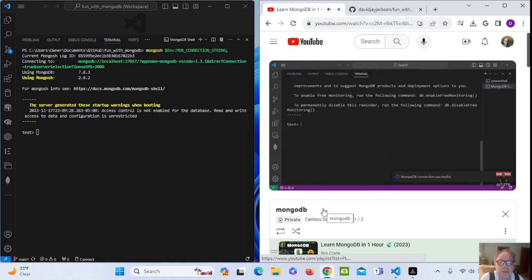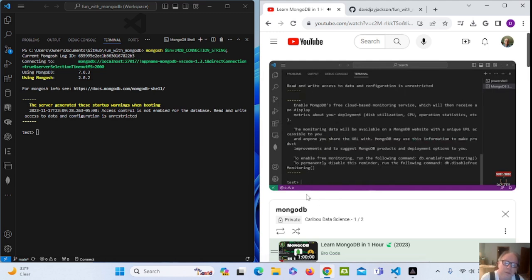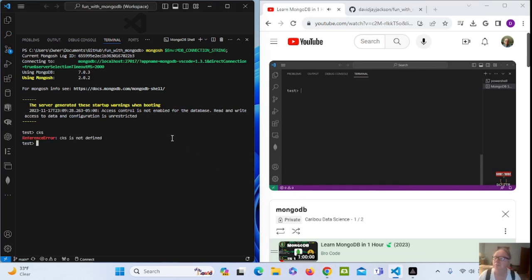Pull up this terminal. We are utilizing the MongoDB shell with VSCode. So to exit, you type exit. To establish a connection, you can type mongosh. To clear your screen, you can type cls. And that is everything you need to know to get started.